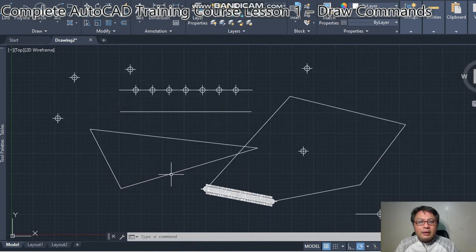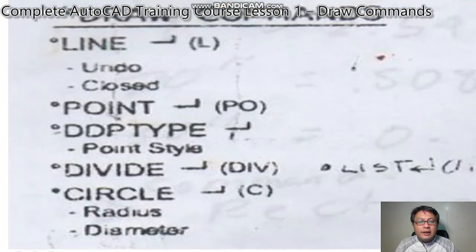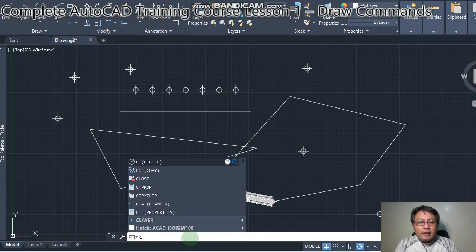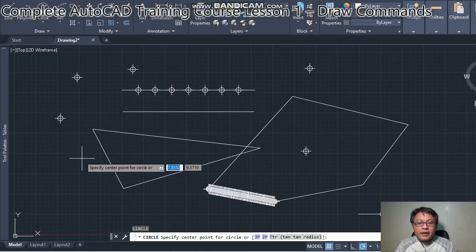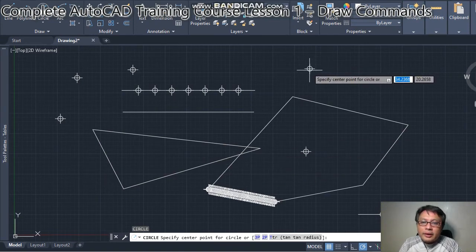By the way, so next command natin is the circle. So, let's try to make a circle. So, ang command is C, o buong word na circle. So, enter. So, specify the center point of a circle. So, let's say, ito ang center point ng circle natin.